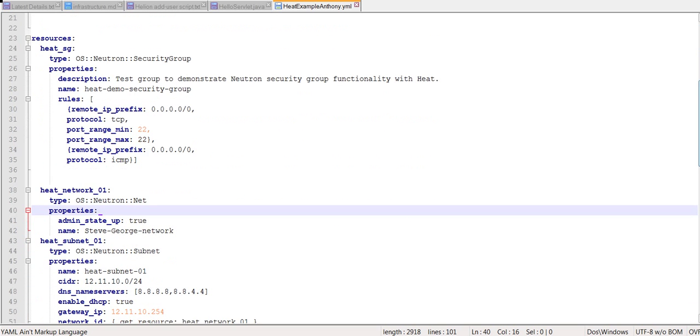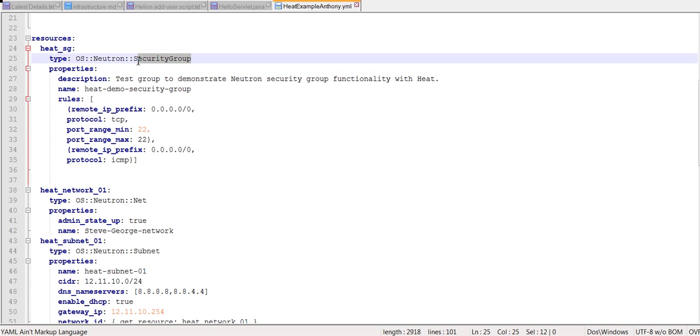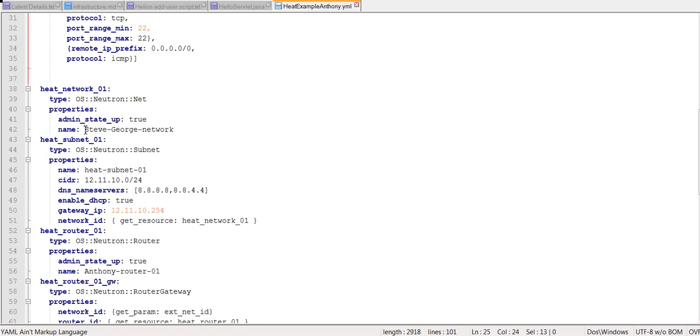And the definition will tell us about the security groups that we're going to be utilizing within Neutron, which is our networking area. It also tells us the name of the network that we're going to go and stand up. So this particular network I've named Steve and George. It'll be the Steve and George network. And it also tells us the name of the router that we're going to go and stand up. So I'm going to call it the Anthony router 01.